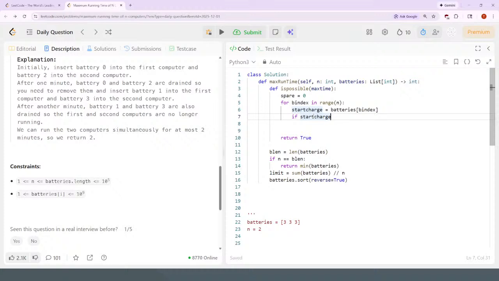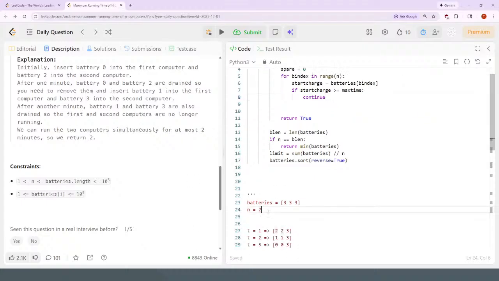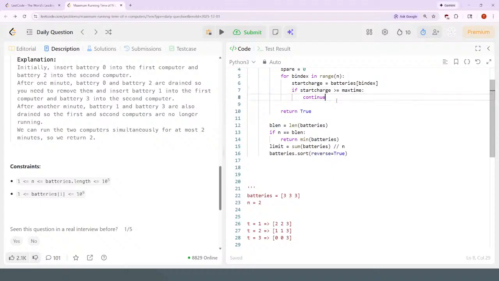And if this start charge is greater than or equal to max time, then I just need to continue. Like if I'm checking if the 2 batteries can be charged for 3 minutes and the charge is already 3, then I can just assign it. Or the charge is 5, I'm checking for 3, then it's fine. So I just assign this computer to this battery, and that's going to be kind of perfect. You can't optimize better than that.